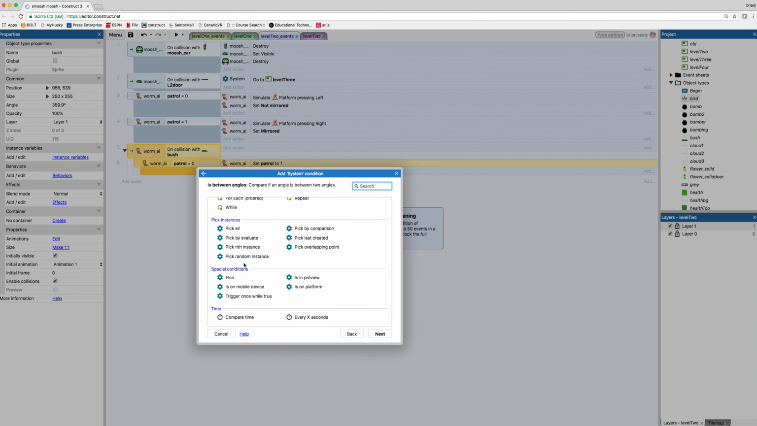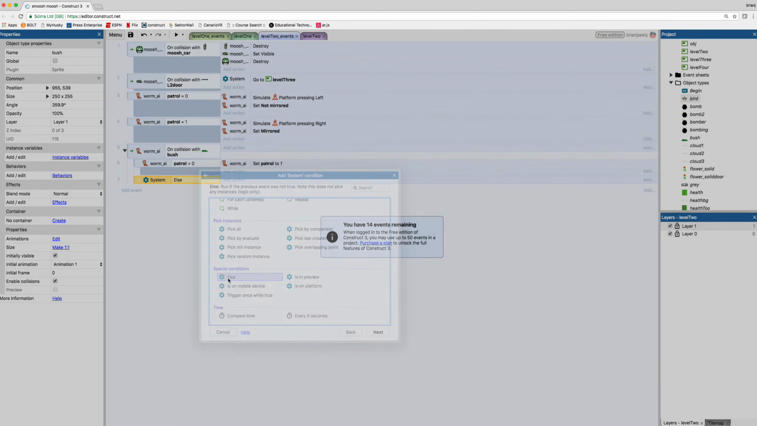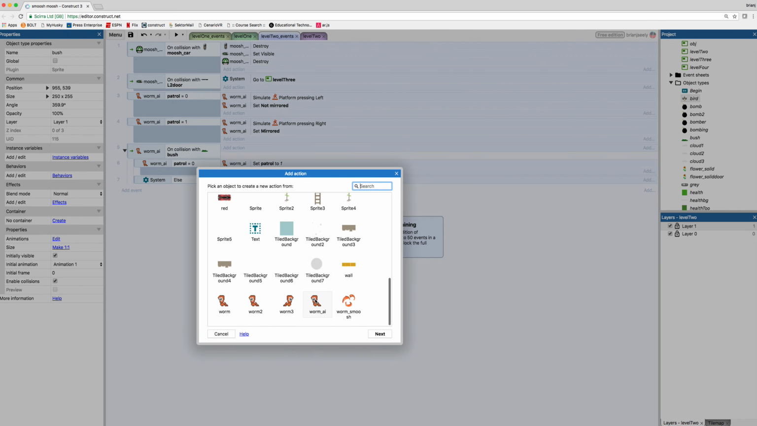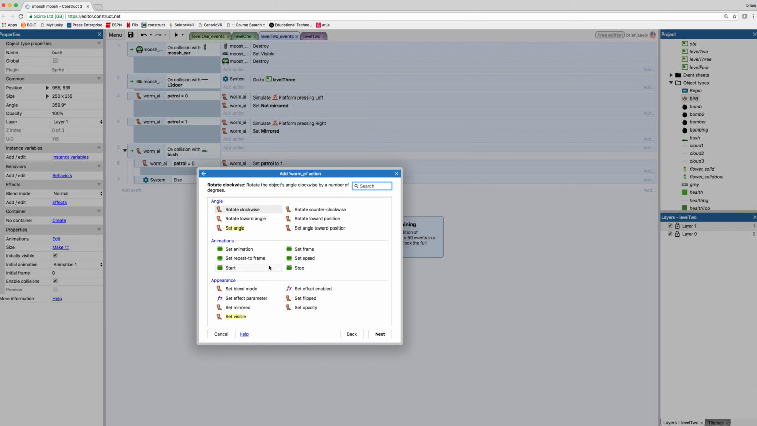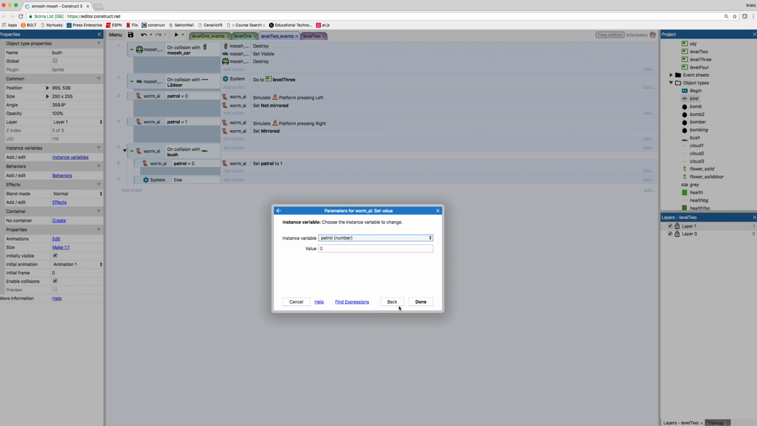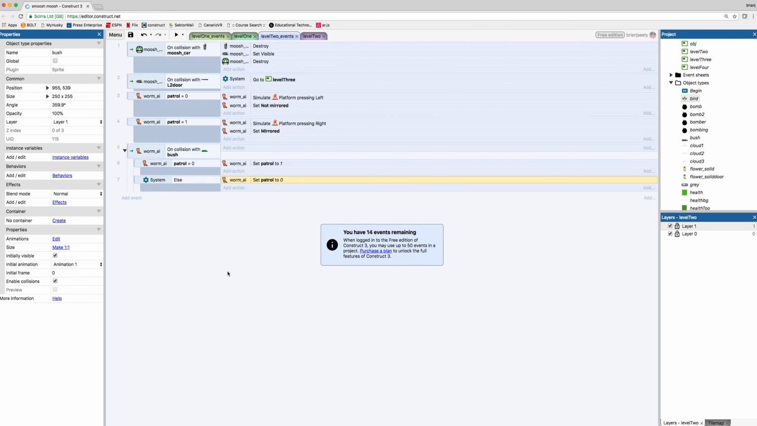So those of us who have coded before, there's things called conditional statements. If it's this, then do that. If it's that, else do this, right? So basically else means if it's not 0, it would be 1, so do the opposite. And here we go. I'm just going to go ahead and say worm AI, set instance variable, set value to 0. See that?